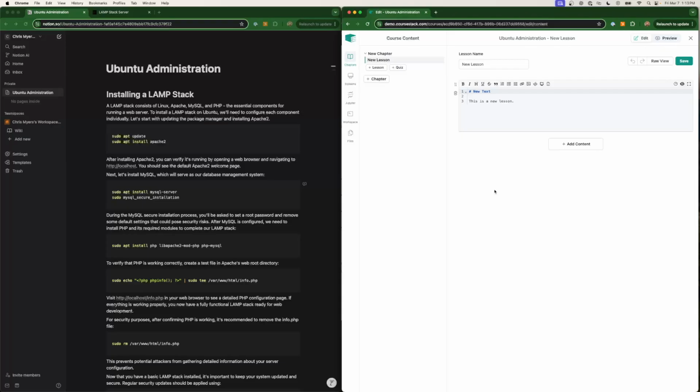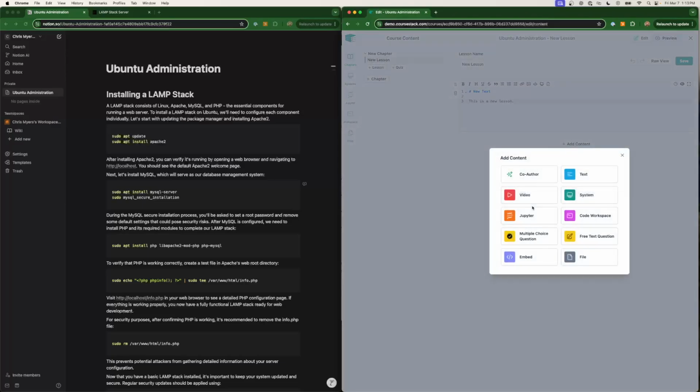So in CourseStack, the main content type is this markdown text block. So all of the text and images are in markdown format. It makes it super flexible. We also have an AI co-author tool that is actually super helpful and I use all the time when updating our documentation and making other demo content. Text is markdown and also includes uploaded images.